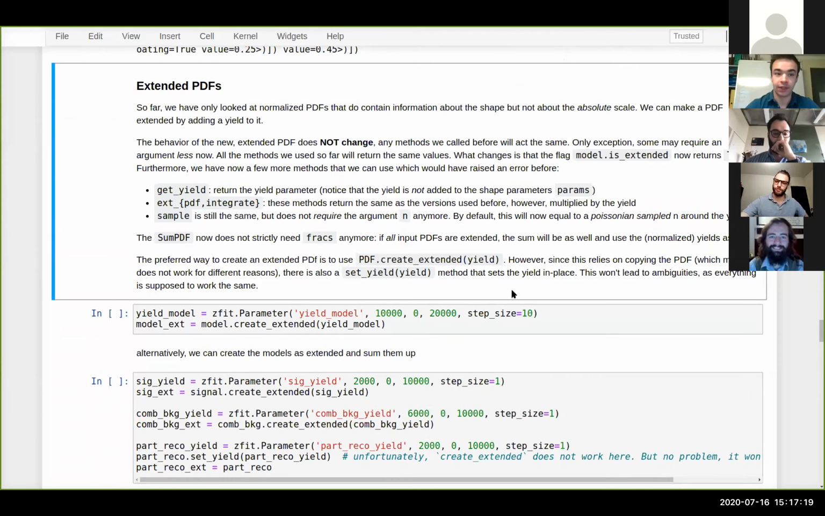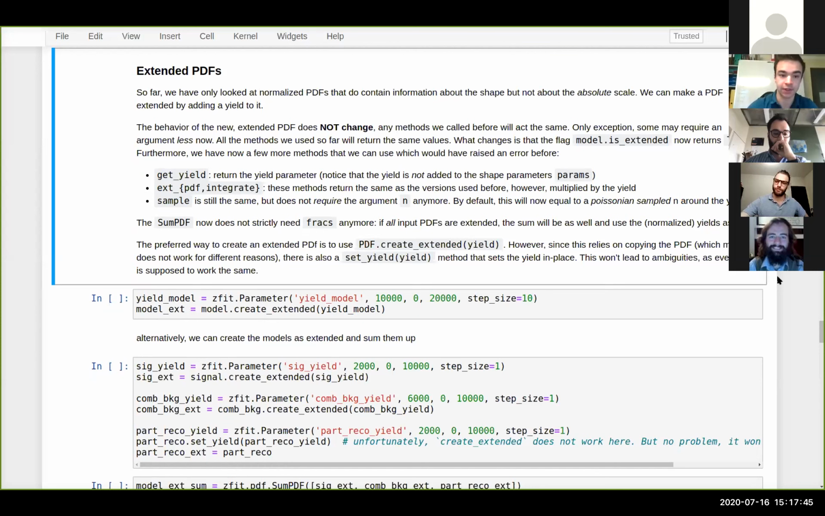Another thing are extended PDFs that we will be interested in if we do our fit now. An extended PDF is basically in zfit the same as a normal PDF. So if you make a PDF extended, you can either create one, like copying and setting it, or making it extended in place. If you do that, then nothing changes. So it's very important. It just behaves like it. It just has one or two functions that we can have additionally. It has an additional yield, but behavior is exactly the same.